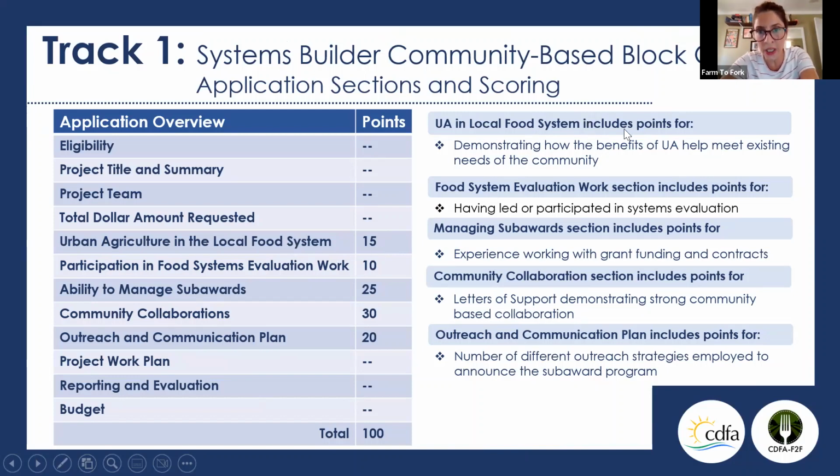So the first section is urban ag in the local food system, and that is for 15 points. The second section is food systems evaluation work, and that's for 10 points. Again, I just want to reiterate that these slides will be available. They are available already on our website, so I won't take up too much time reading every single sentence on them, just giving you a general overview.